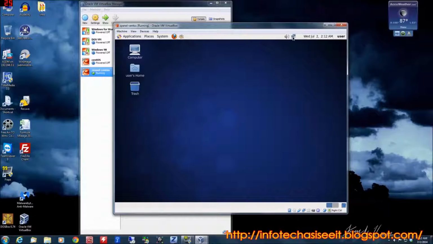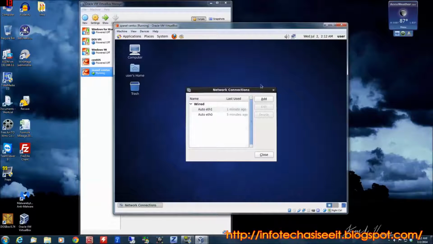You can see that we have a network connection here. We can actually go ahead and even get on the internet, but I want to check something here. Sometimes the settings don't hold that you actually set when you install the OS, so I'm going to go ahead and edit.